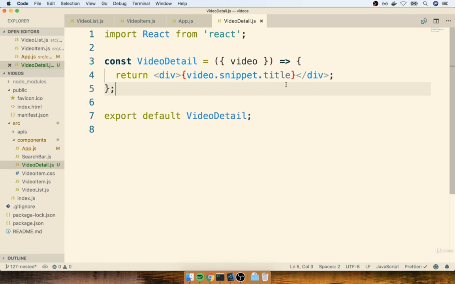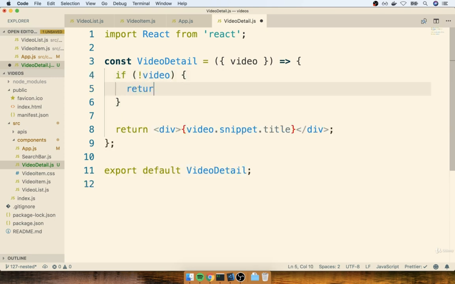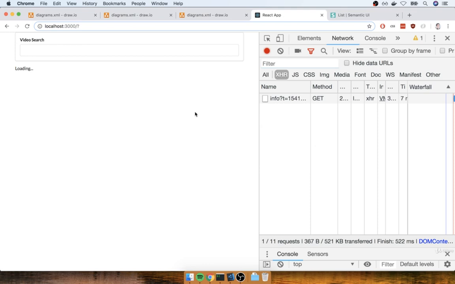So in order to fix this, we can add in a very simple check inside the video detail. Inside of here, I'll say if there is no video, if video does not exist, then I want to return a div that has the text loading, like so. So if we pass in a value of null for the video prop, we're going to instead show the div loading, and we're not going to even get down here to this line of code where we attempt to reference the snippet property on it. All right, so let's now test this out. And when I flip back over, I see the text that says loading right here.